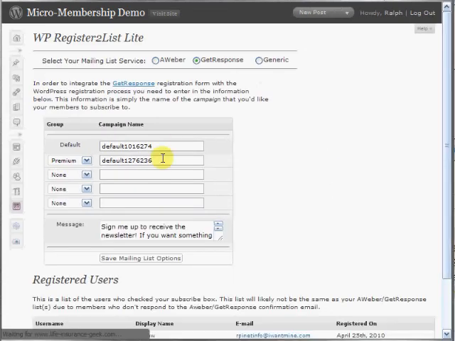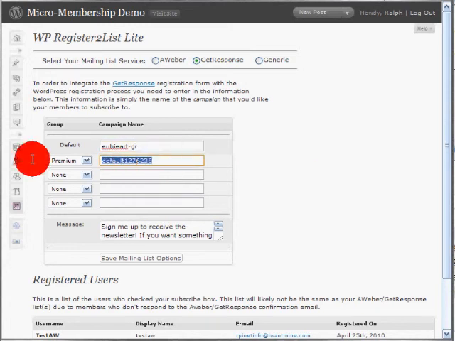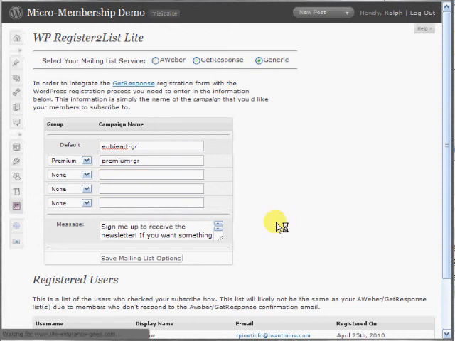Now Get Response is much easier. All you need here is what's called the campaign name. It's the name of your mailing list. So you can log into your Get Response account. It's very easy to find. So you'd put your campaign name there. Again, if you're running this with the micro membership plugin, you can send different membership levels to different mailing lists.